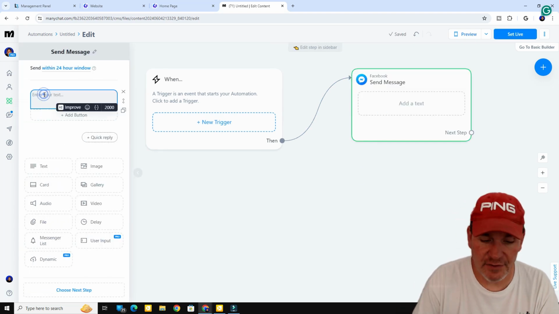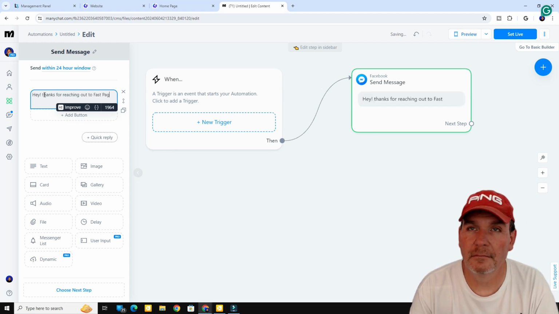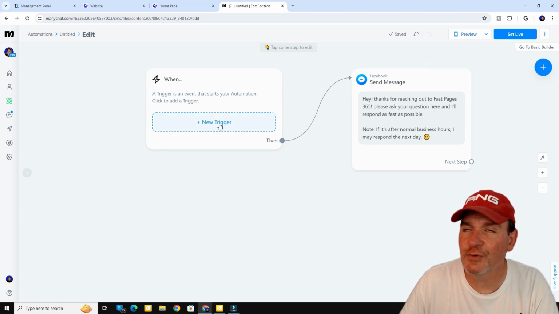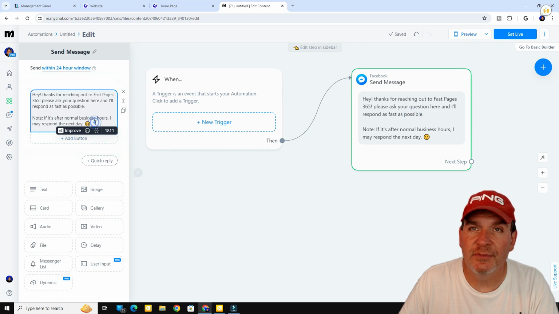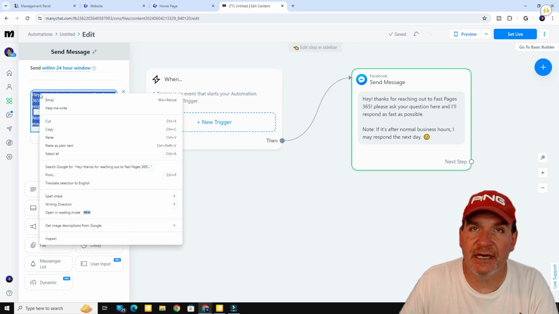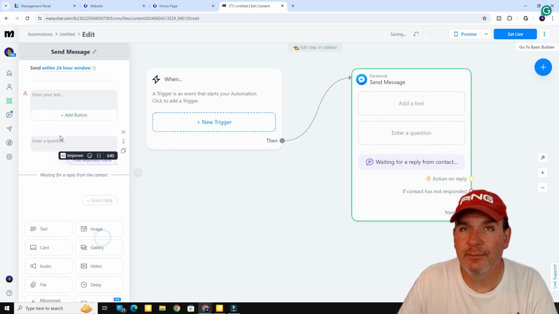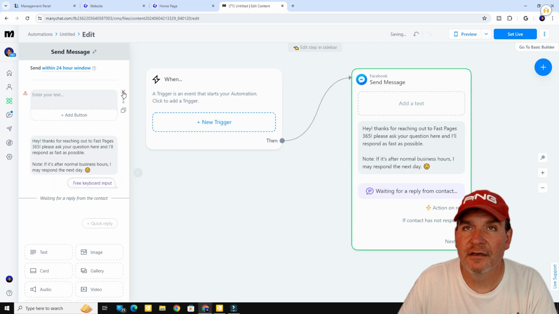So first thing I'm going to do is type in my first message into the node. All right, so there's my first message in my first node. So when somebody hits that trigger, hits the button, they're going to get, hey, thanks for reaching out to Fast Pages 365, ask your question. I will get back to you as soon as possible. But you know what? I just realized I made a mistake. Let me cut this and put it into a user input box or node. Paste it right here. Get rid of that.